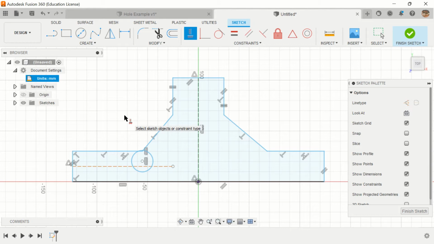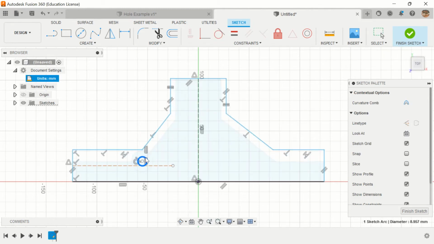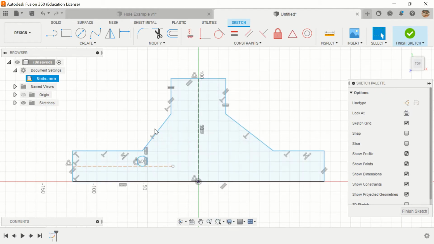Make the circle tangent to the construction line. So we're going to find our tangent, pick the circle and the line, and it made it tangent to the construction line. Notice that it shifted some other things that maybe I'm not super thrilled about, but they did what they did. Then it says adjust the size of the circle so that it fits inside the object. So I'm going to make it smaller so that it fits inside the object.